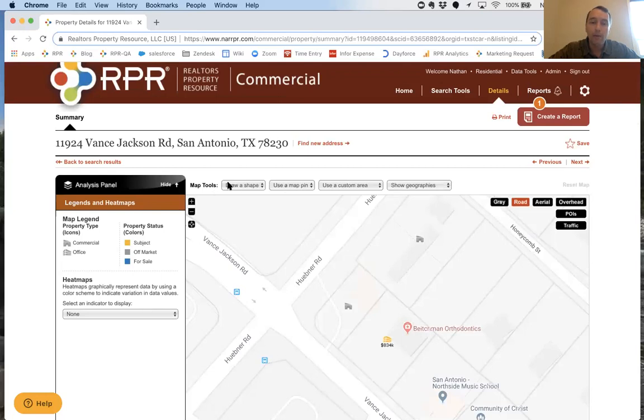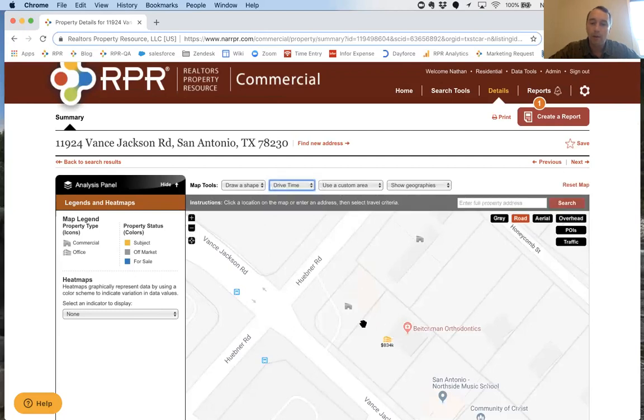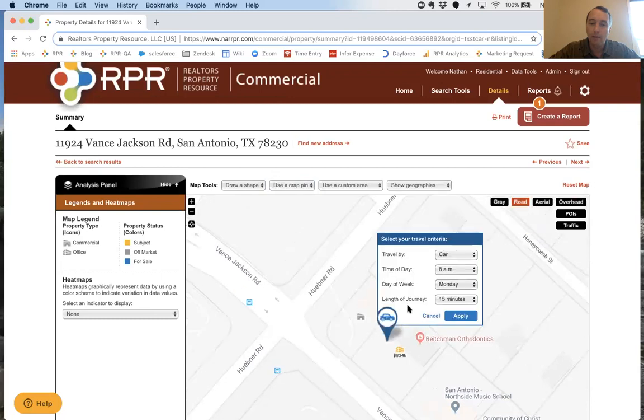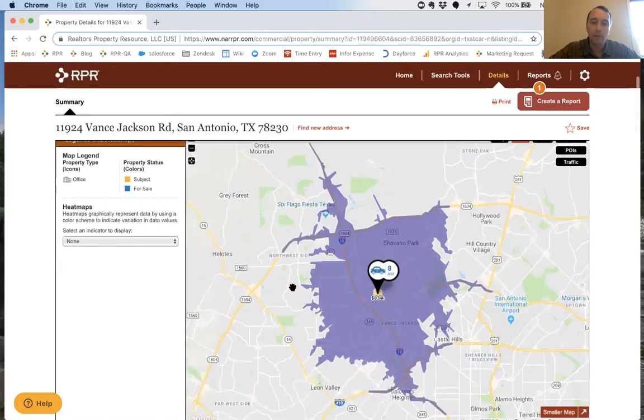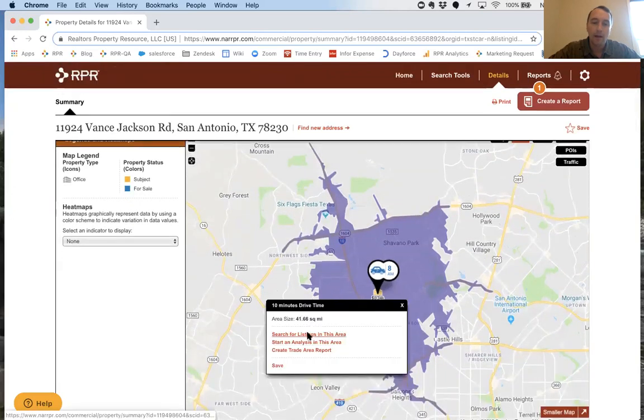But what we can do is use any one of these drawing tools up here. Typically I use the drive time or the distance tool. But what we're going to do is drop a drive time pin here. And you can see here you have a couple of options. Maybe I think that the employee base is within a 10-minute drive because typically people are commuting within 10 minutes to their office in my neck of the woods.